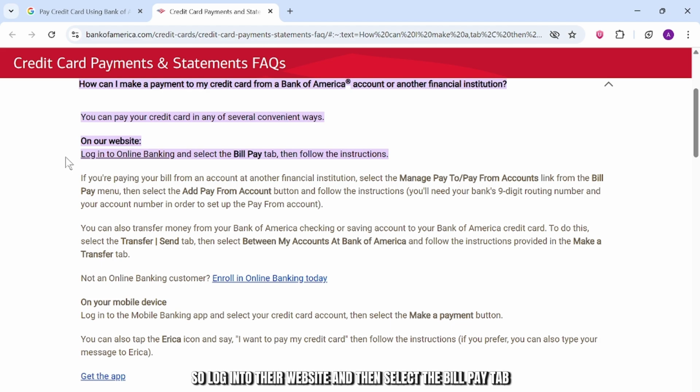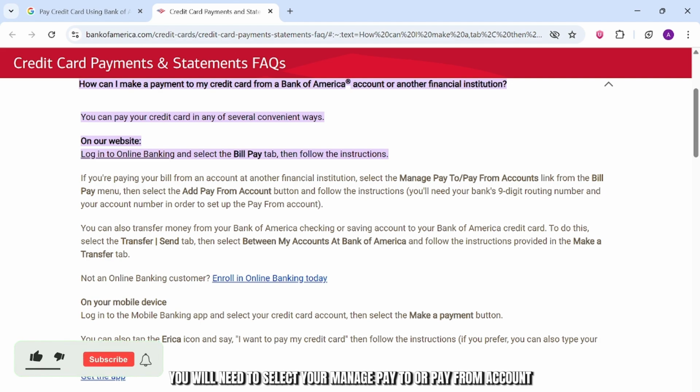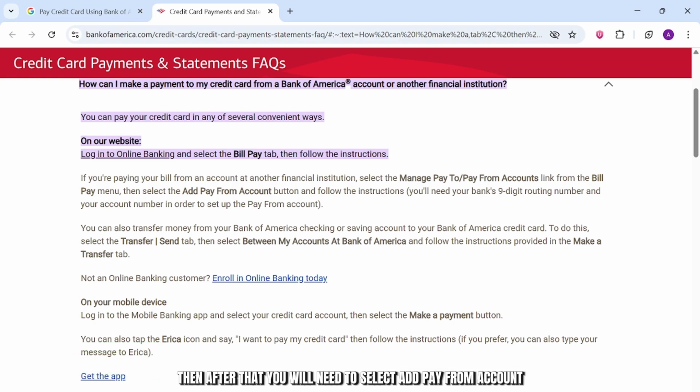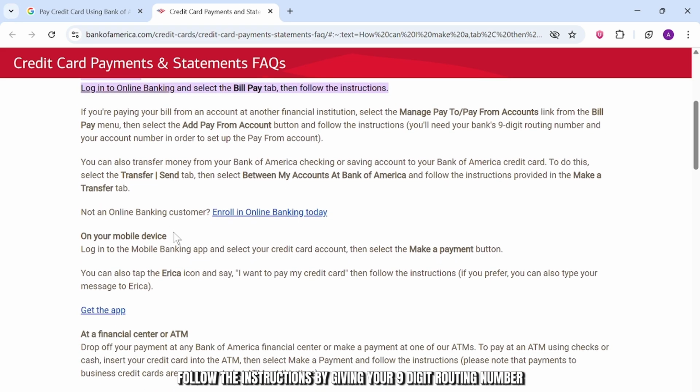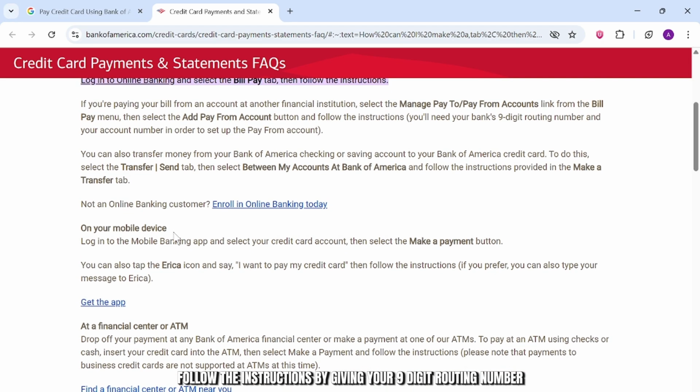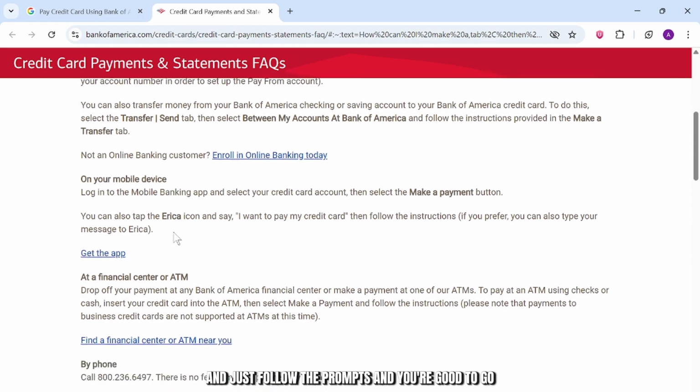Log into their website and then select the Bill Pay tab. Then you can follow the following instructions. Here you will need to select your Manage Pay To or Pay From account. Then go to the Bill Pay menu, and then select Add Pay From account. After you do so, follow the instructions by giving your 9-digit routing number and then your account number. After that, you can start with the payment, and just follow the prompts and you're good to go.